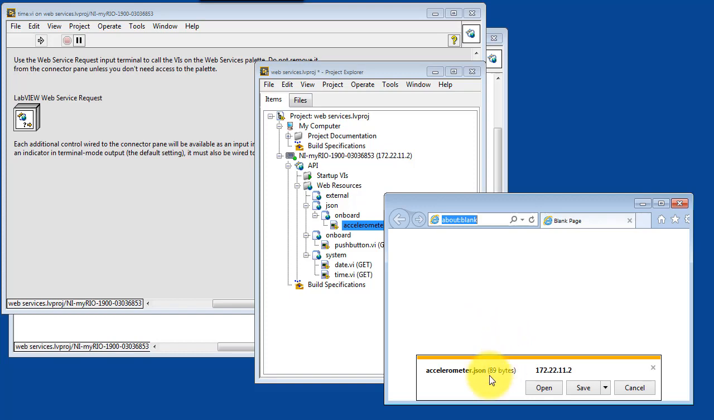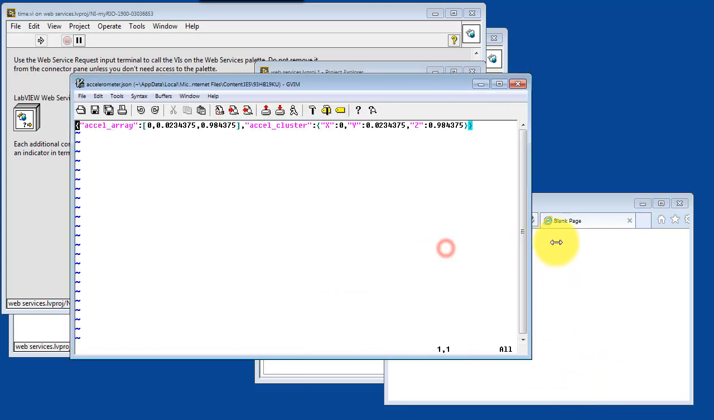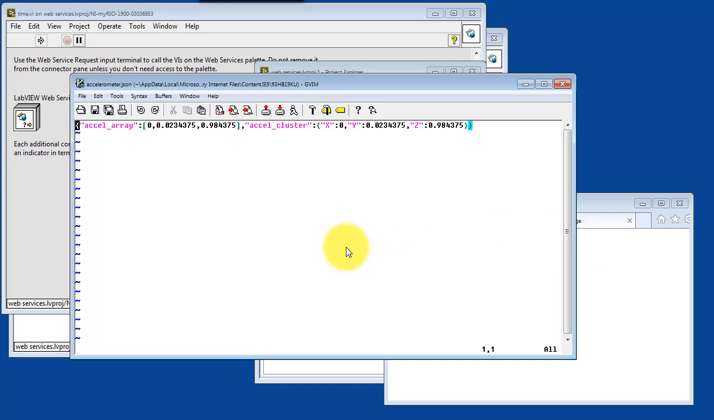Browser reports the web service is returning 89 bytes. Let's go ahead and open that result. And the browser opens the JSON string in my default text reader. We see accelerometer as an array, followed by colon, and then the 3 values in square brackets, and then accelerometer as a cluster, colon, and then we see the 3 values where we have the name of each of the 3 parameters, X, Y, and Z as well.